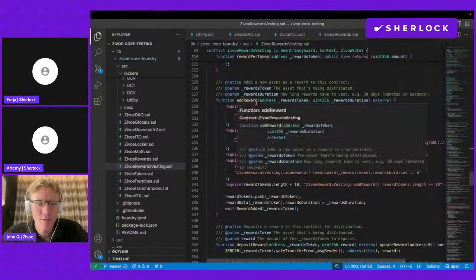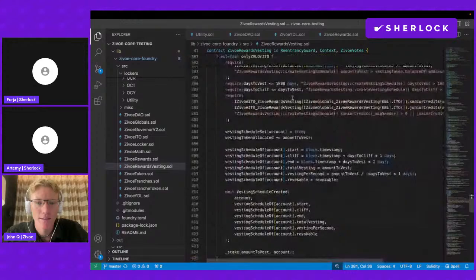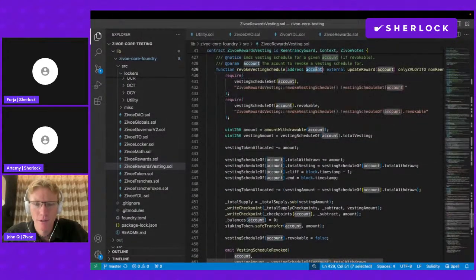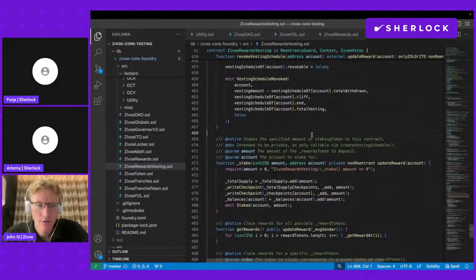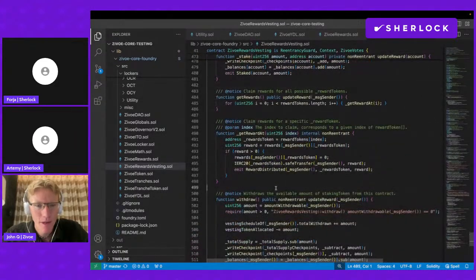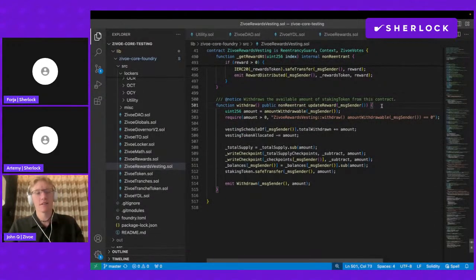And ZVL is responsible for creating these vesting schedules and revoking them if need be, but that's only if revocable is allowed, which presumably wouldn't be for many. And then to withdraw, for the people that are vesting, it checks your vesting schedule and how much you've withdrawn in total and how much you should reasonably be able to withdraw.